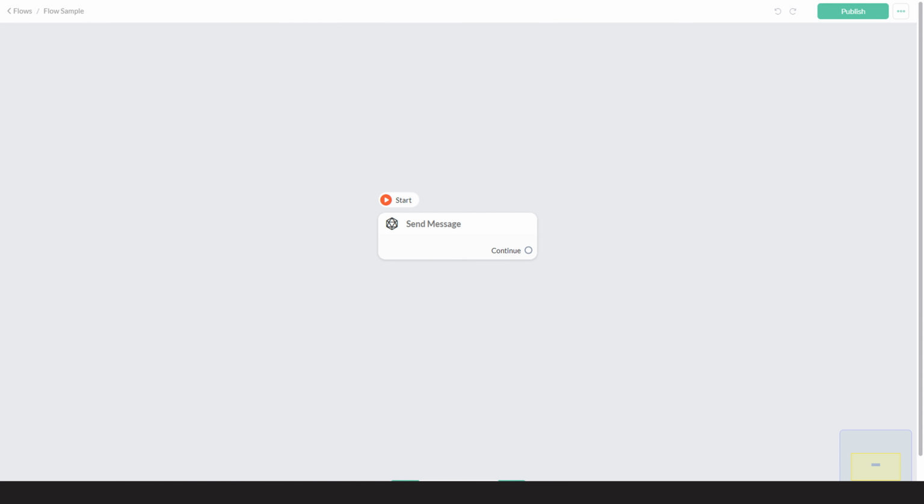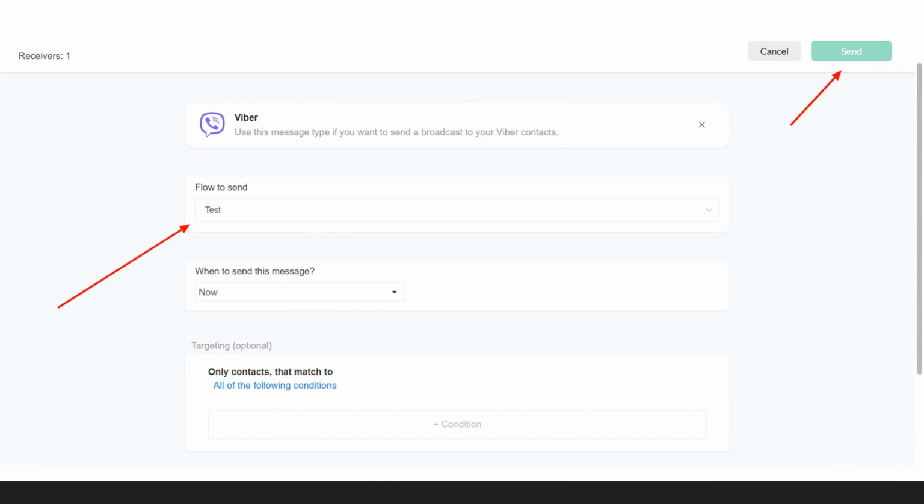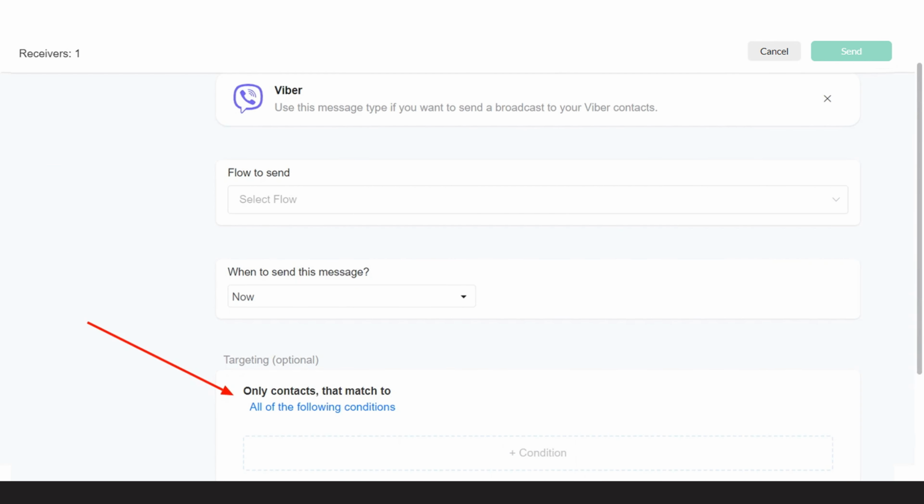To send a Viber broadcast, first, you need to create your flow. Go to the broadcast section and click Send. Select the Viber on the list of channel. Then select your flow and click on Send. You can use a condition to target specific contact if you need to.